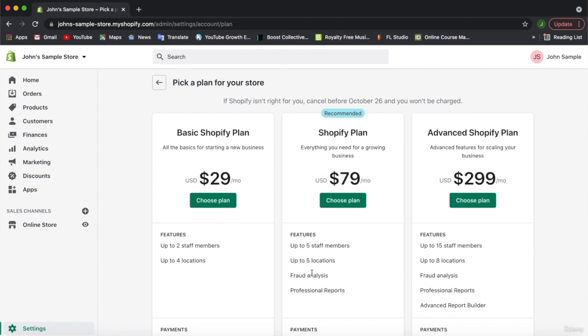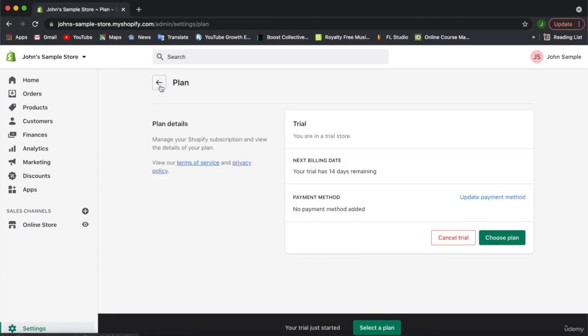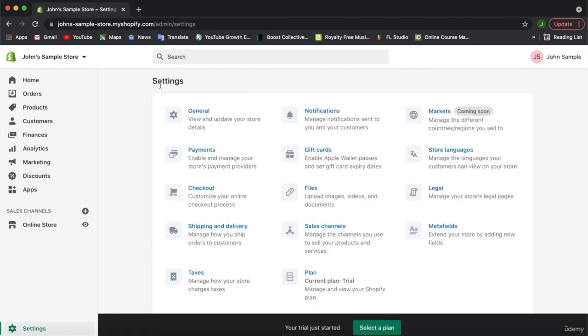So again, not to worry too much about them because we're just starting out, but know that they're here if you want to explore. Okay, and then again, it says here, if Shopify isn't right for you, you can cancel before October 26th and you won't be charged. So that's cool that the 2-week trial allows us to explore the platform without being charged. All right, so now let's go back to the dashboard under the Home tab. So let's click the arrow again. Okay, it took us to settings, so let's click Home.